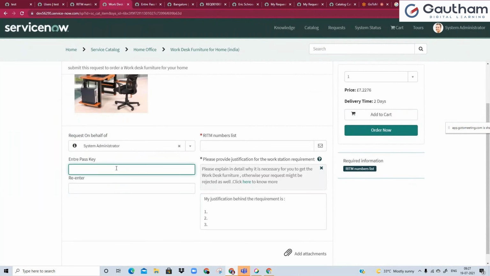So whatever I am trying to enter, 1 2 3 4 5, do you see? It is like a password thing. And again, if I enter something else, it will say it does not match. So I have to enter the exact same thing here. Only then it will come up here.